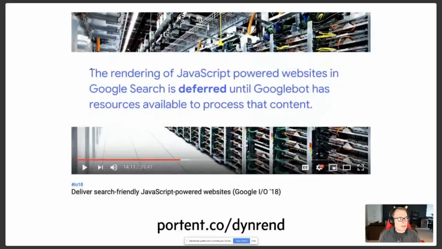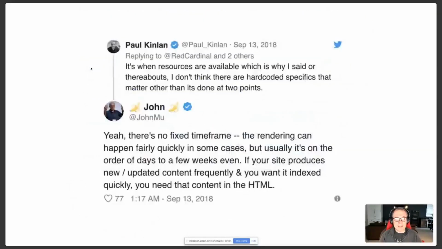Google does not render client-side content at the same time that it crawls it. It defers the rendering. They say that themselves, all right? I am not just saying that. I'm not throwing that out there. That is something that they say.